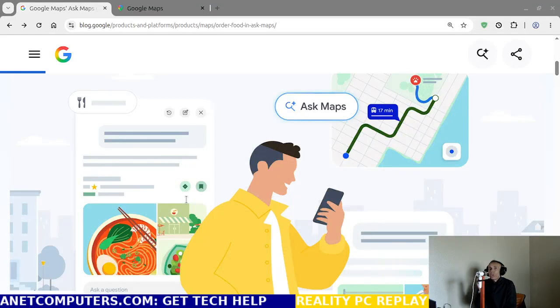Hey, are you a user of Google Maps? In this video, I'm going to discuss how you can use Google Maps' Gemini agentic artificial intelligence Ask Maps feature.